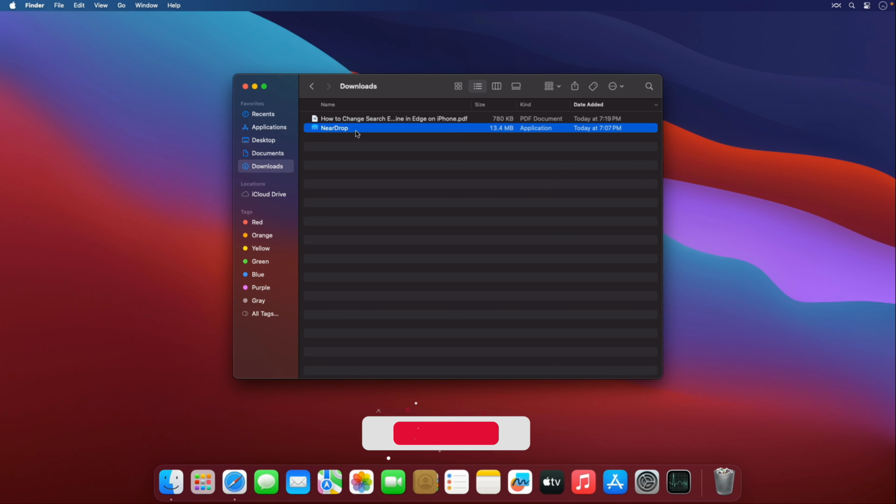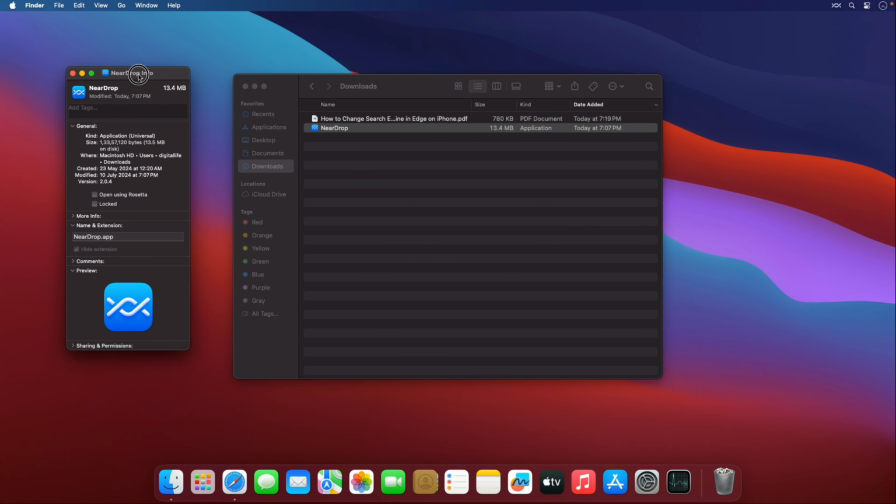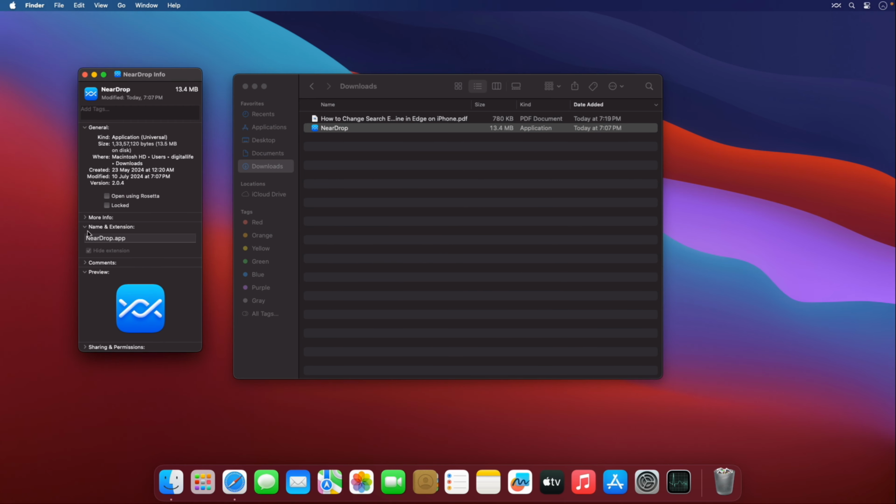Now there is a second file which is kind as application and it does not have an extension. If you want to identify the extension of this particular file, what you can do is right-click and select Get Info, which will open up this info page, and here you have Name & Extension. You can toggle it on and then you can see neardrop.app. In this way you can identify the file type, kind and extensions for any files on your Mac computer.